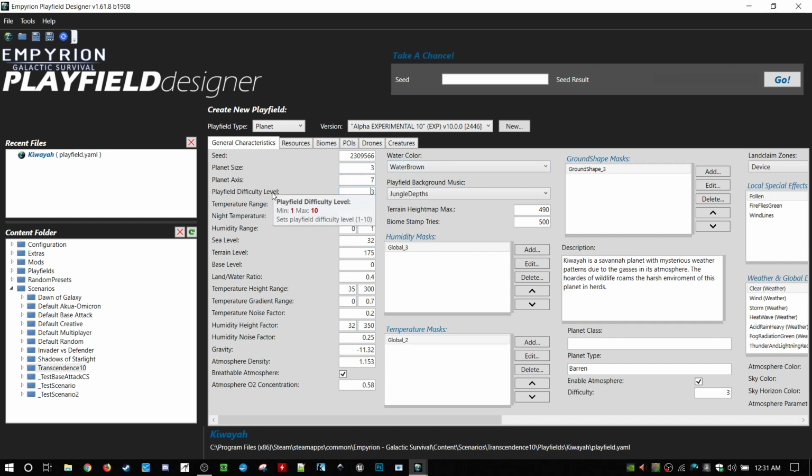Playfield difficulty. I've seen people put in like 20 here. Don't do that. Just 1 through 10. You can modify this with your POIs and your biomes. So certain biomes will have a plus level mod. Same thing with the POIs. So you can have certain places be harder or be easier. So I choose just a standard number for my planet. So this planet is 3, because it is just a nice kind of half desert temperate planet, but it does have some harder areas in it and some very difficult POIs.